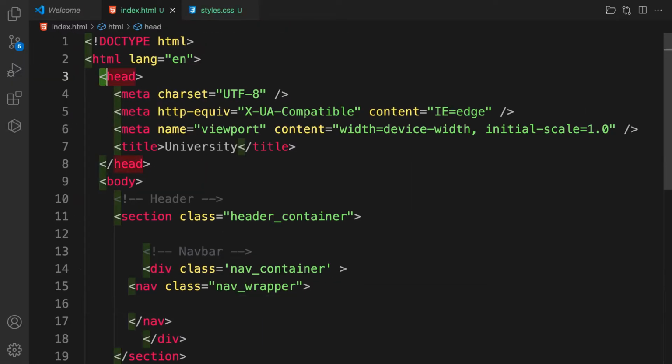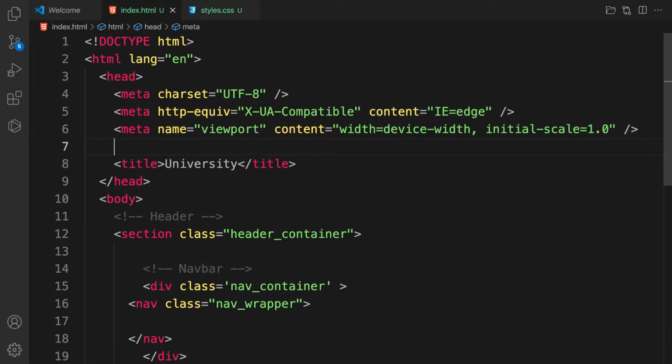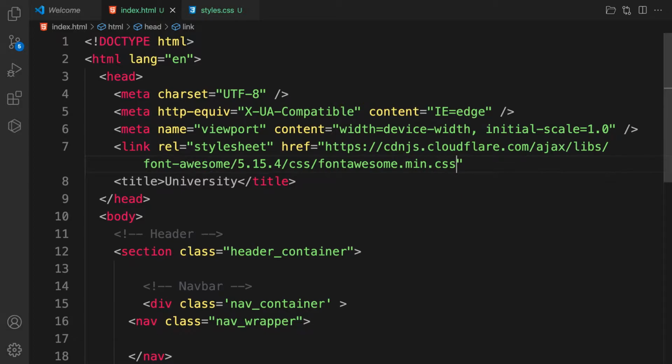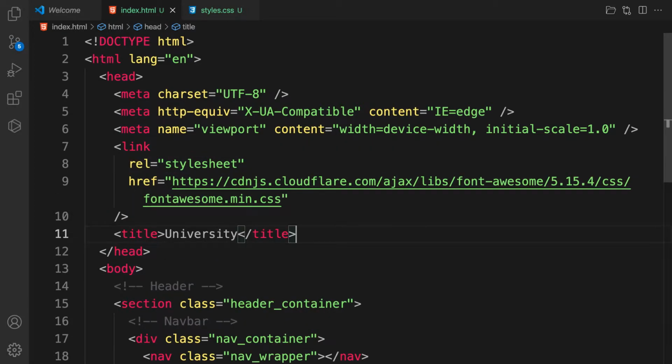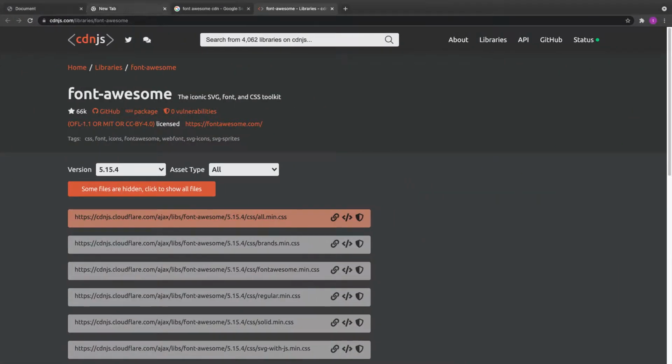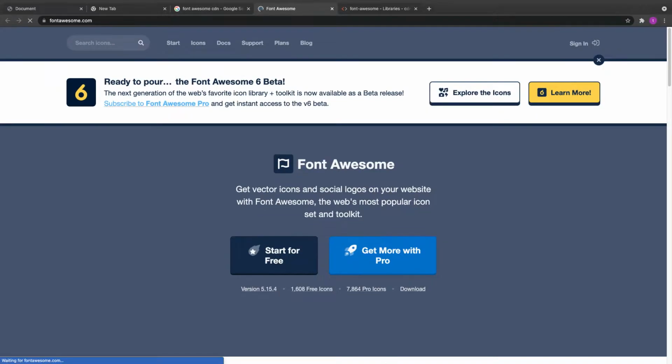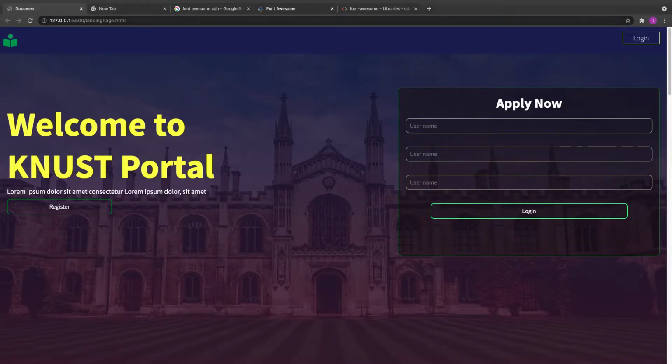So inside the head, before the title, let's add our link, and then the href, let's paste the link, and then we are good to go. Save it. So now we have imported Font Awesome icons, therefore we can use Font Awesome. So let's go to fontawesome.com, and the icon I use here is called Book Reader.